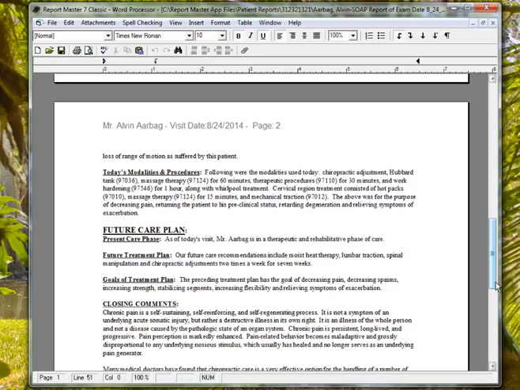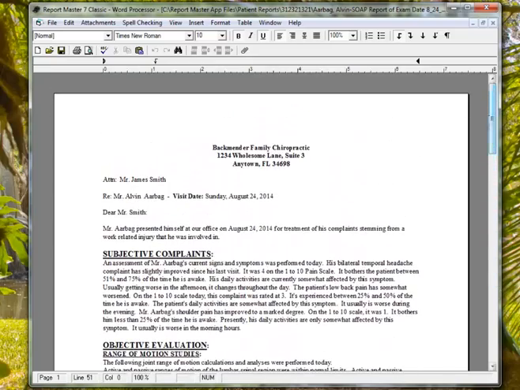Alright, so that's Report Master 7 Classic, and I hope I've given you enough data to get an idea how the system works.